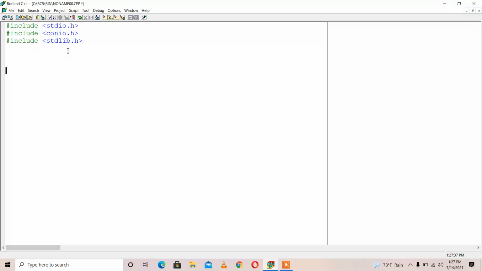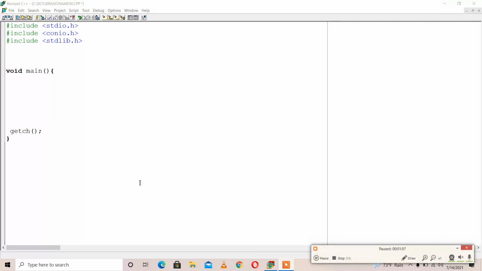Whatever codes we are going to write in C programming, we write inside the main function. So we will create one main function, that is void main, and at the end of this main function, don't forget to write getch. It will hold the screen. And at the end of every code, write this symbol, so that I'm telling the computer that this is the end of the code.